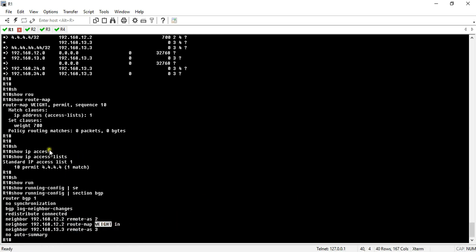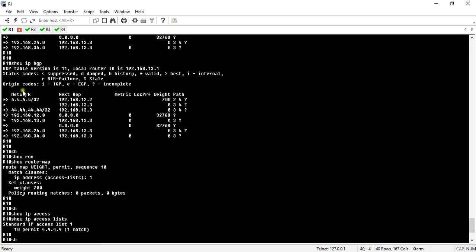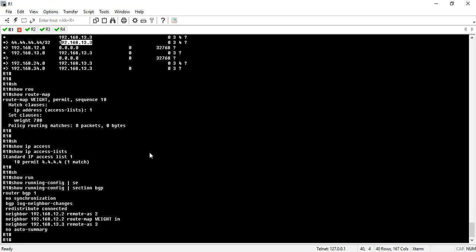So it will check into the route map. The route map has an access list of 1, so it will check access list number 1. Access list number 1 has a match prefix of 4.4.4.4. If it matches this, it needs to have a weight value of 700. So this is how it works. Then automatically 4.4.4.4 will be set to a value of 700, so the path will be moved on to 12.2 instead of 13.3. So this is how you need to configure weight in BGP.